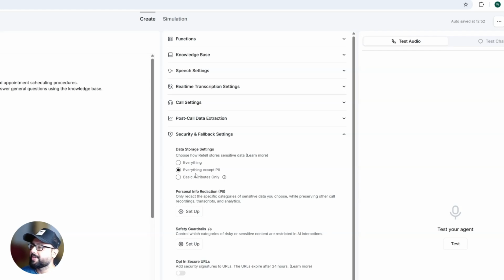Next up, we have basic attributes only. In this case, it stores the bare minimum. You just get your basic call metadata like duration and timestamps. When do you use this? Well, you use this for cases where you have highly sensitive environments. You can think about your enterprise clients or anything with strict data compliance requirements like law enforcement agencies, military setups, etc. The simple rule here is that the more sensitive the industry, the less you are gonna store.